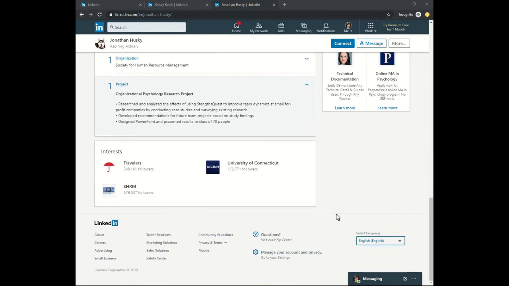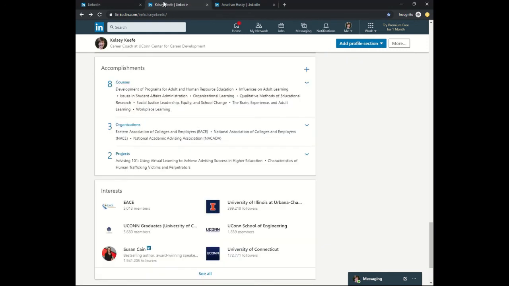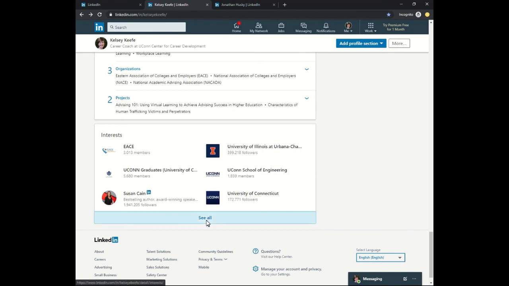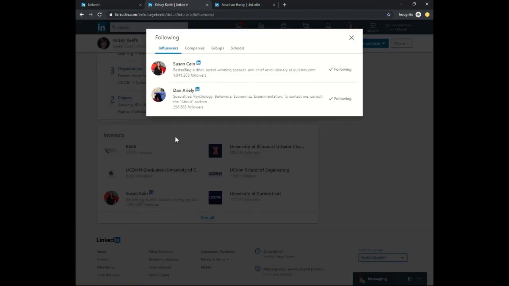The last section is interests. Jonathan Husky has 3 listed here. I'm going to switch to my personal profile to show you a little bit more detail. So under interests, you can click see all, and it will show you the 4 different categories of interests.